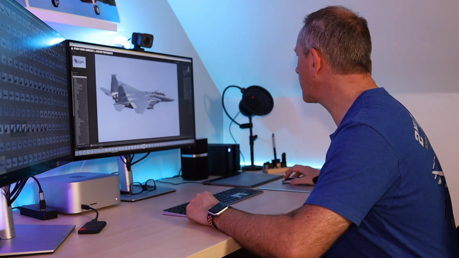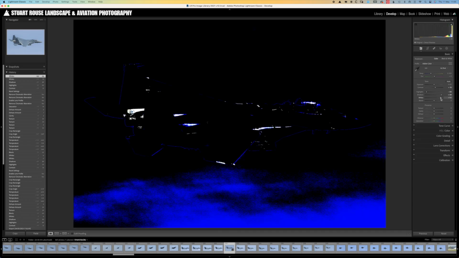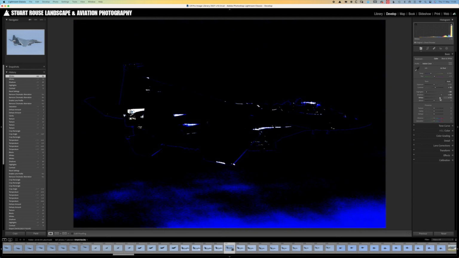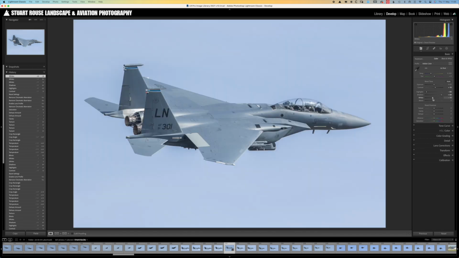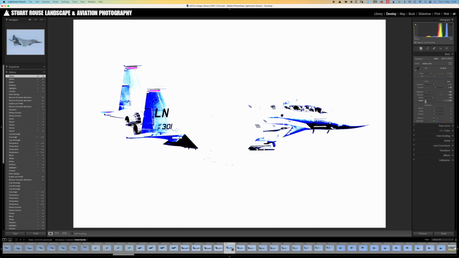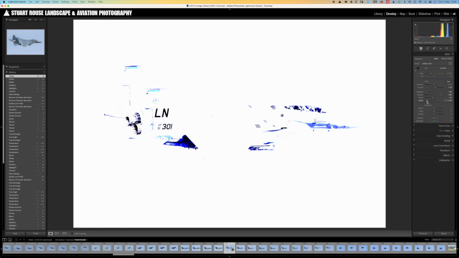So finger on the option button, and we're going to move the white slider around and going to reduce it down so that everything disappears apart from that specular highlight on the canopy, which you can just see. And then I'm going to do the same with the black slider. I'm going to reduce the black slider all the way down and then increase until only the very darkest parts of the image are still showing.